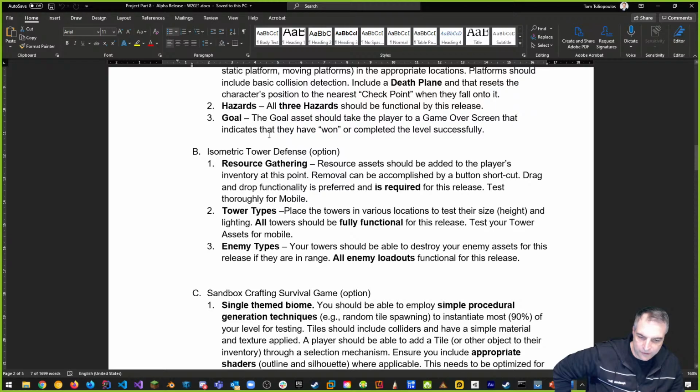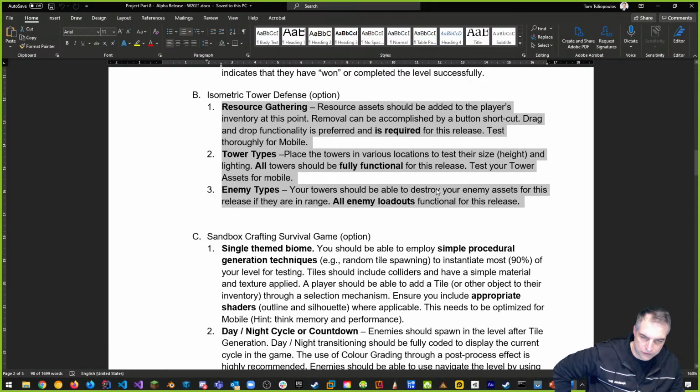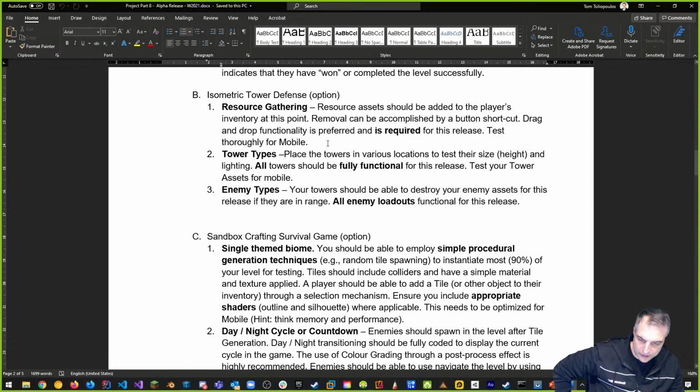From an isometric tower defense game, the expectation is that all towers should be fully functional. All enemy loadouts at this point should be functional for the alpha release. Okay, even if it's rough, they should function. I'm not looking for perfection, and we'll do kind of bug hunting over the beta in the final release.